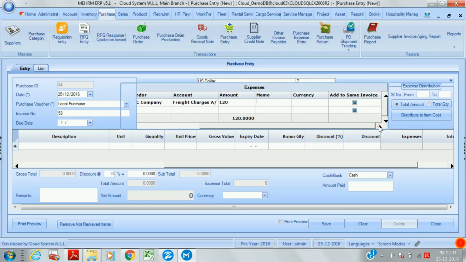A lot of things we can give, the currency added to the same invoice, and the expense distribution also we can give here. Distribution can be given from the first row to the 10th row, then the 11th row to another, and in that manner different types of direct expenses we can apply to the items purchased.